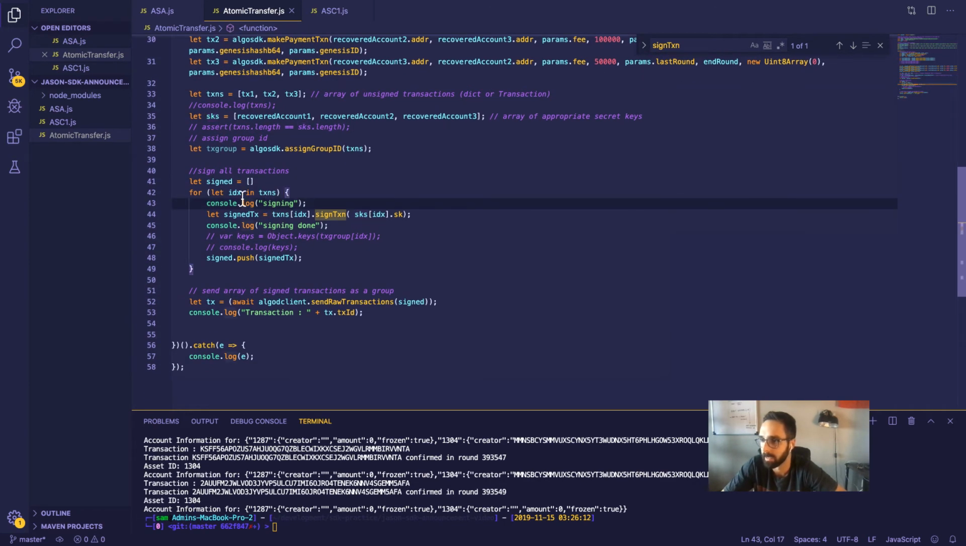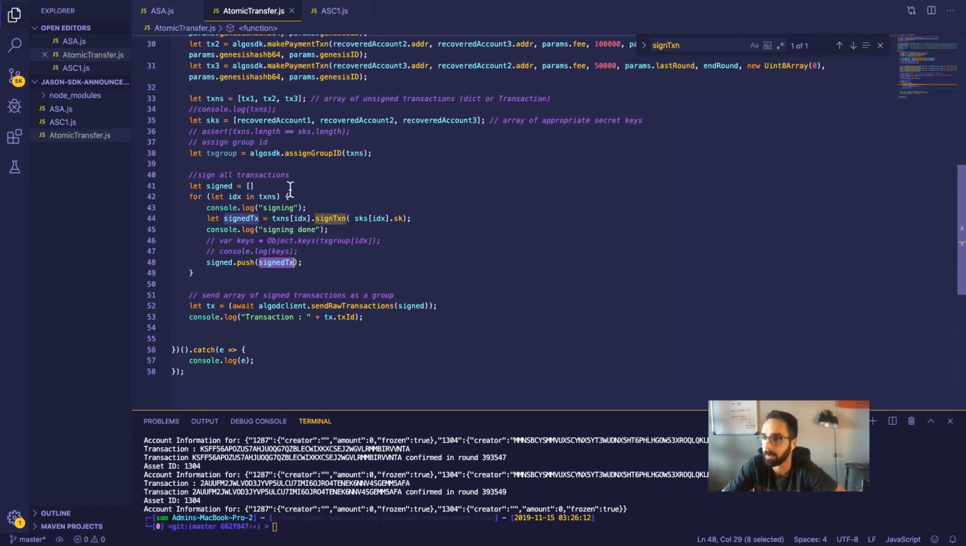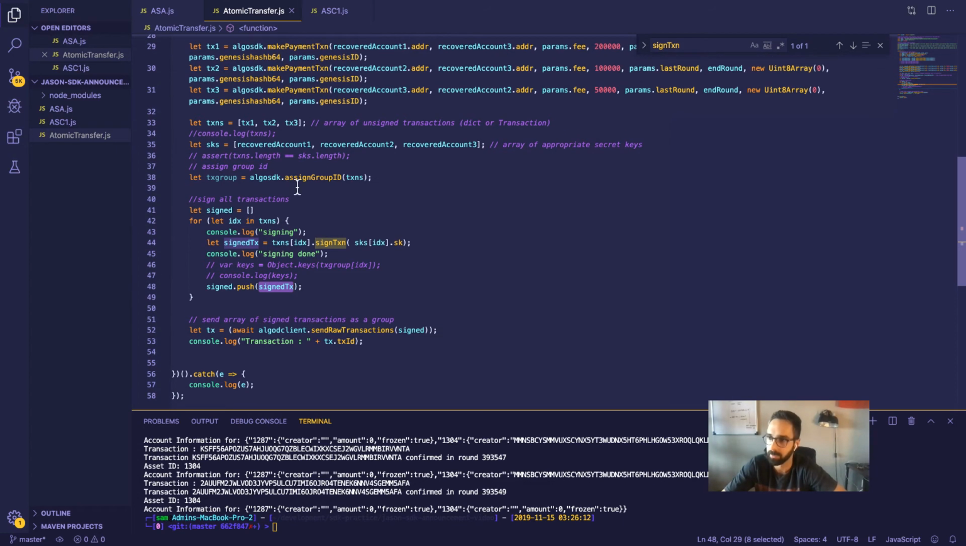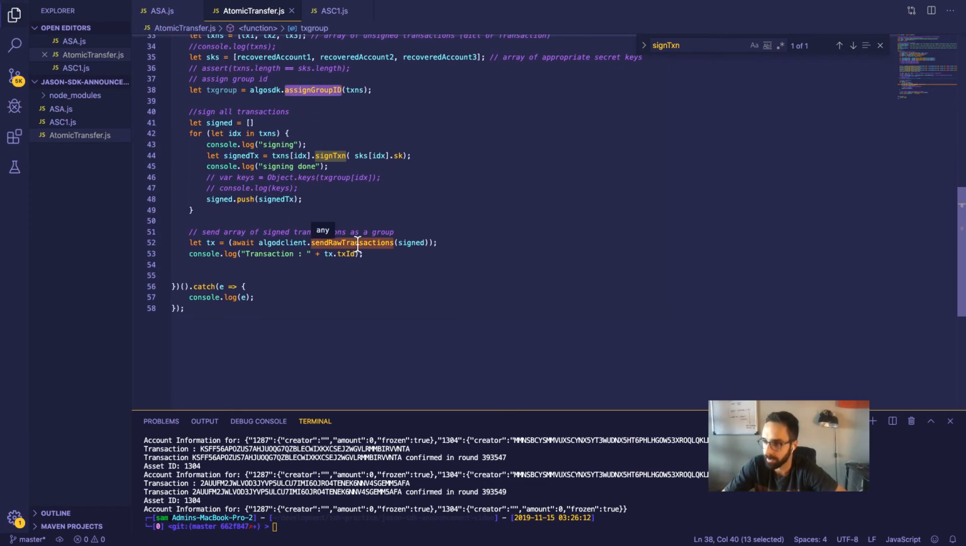And then here is where we're signing the transactions. I made a quick for loop that's running through, signing each respective transaction, and then pushing that into our sign tx variable. Once these transactions are signed, each respective transaction has also been assigned a group ID, and now we'll be sending the transaction over the network as normal.